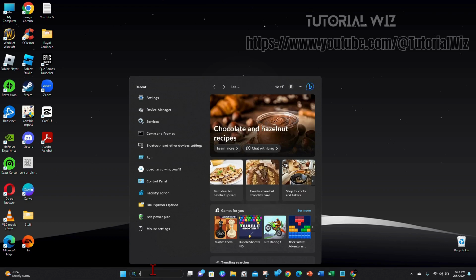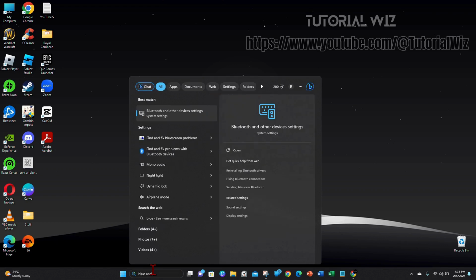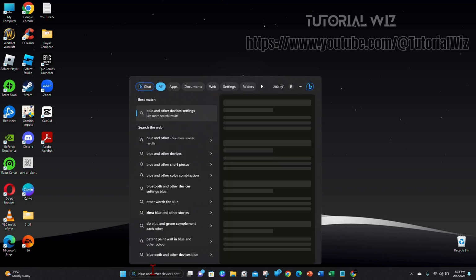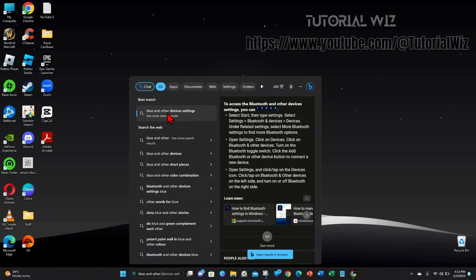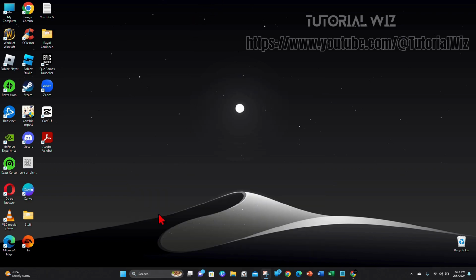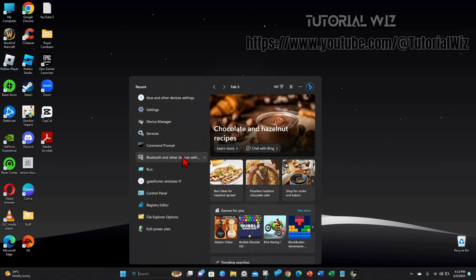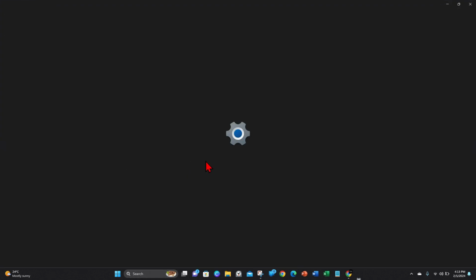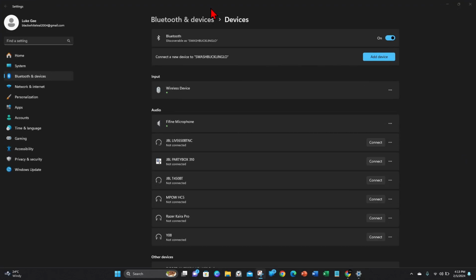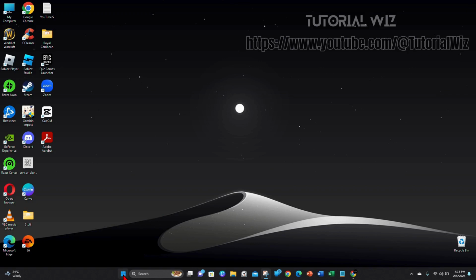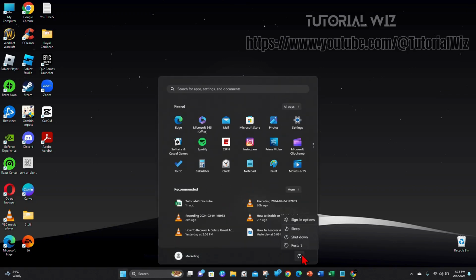Then you want to type in Bluetooth and other device settings. So you want to click into Bluetooth and other device settings, and then from here you want to make sure Bluetooth is turned on. Once that is done, click out and then simply restart your PC, and then your Bluetooth should be turned on.